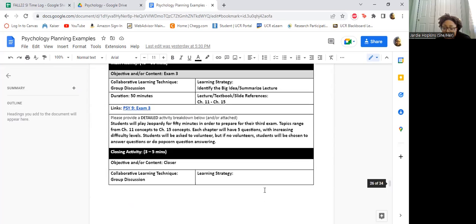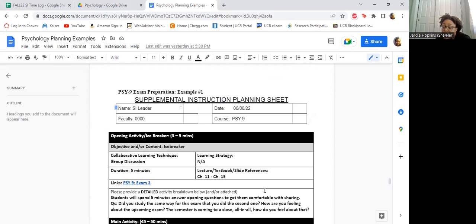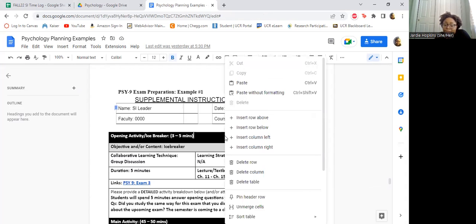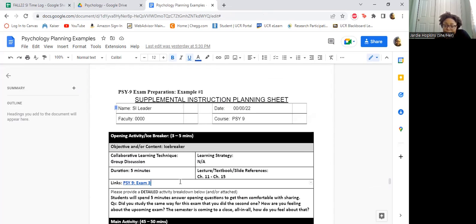So that is kind of what a planning sheet may look like for an embedded tutor for exam review or for an SI leader. It depends. If you are someone who likes to do a variety of activities for your review sessions, that's okay too. It'll look the same. If you're someone who just wants to do Jeopardies or Kahoots, then you can get rid of those unnecessary boxes by again doing the right click method and deleting that row.